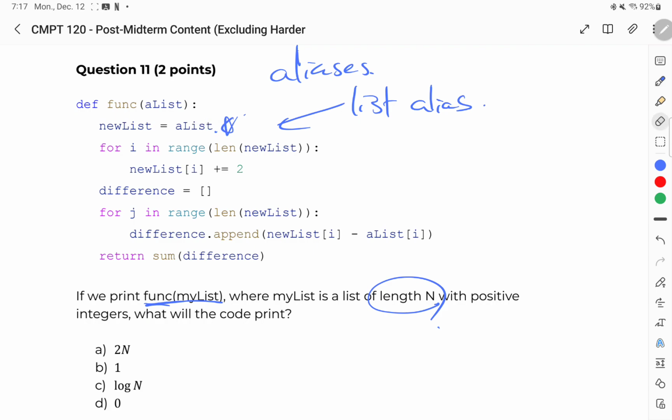But let's take a look at what this code does. For i in range of length of newList, we're just simply adding 2 onto the new list. Add 2. Very simple. The difference is an empty list, and therefore for j in range of newList, what we're going to be doing is newList minus alist. But notice newList is alist, but then we just simply added 2 to every element.